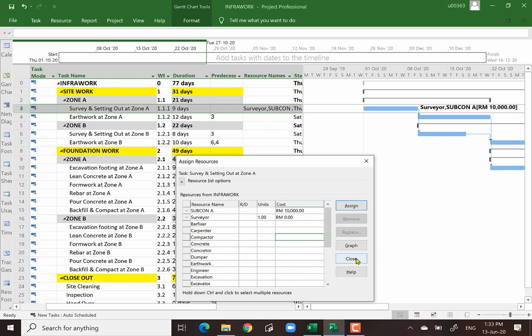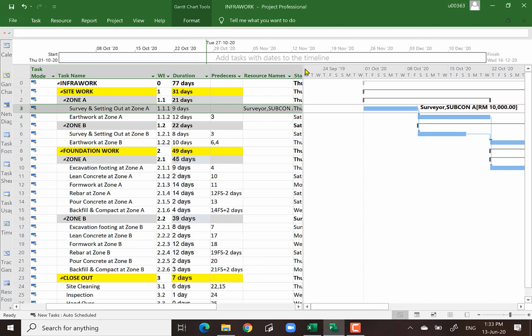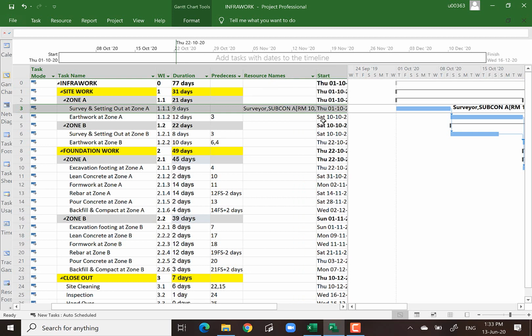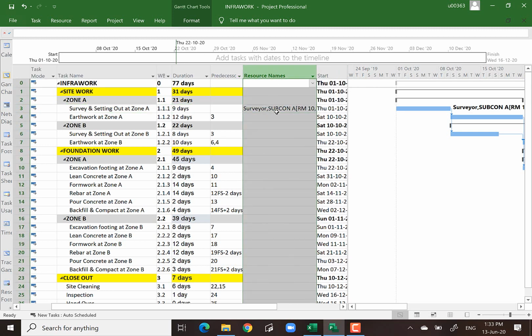And I can simply close this first. I just want to show you, under what we call resource name, the resource will appear similar to the one being shown on the bar chart. On the bar chart, you can simply hide those things if it is too messy with all kinds of information.